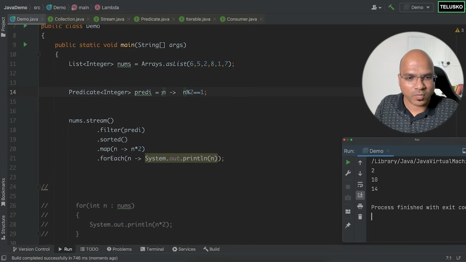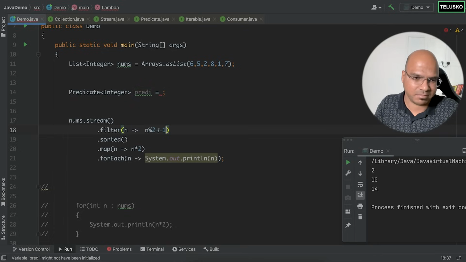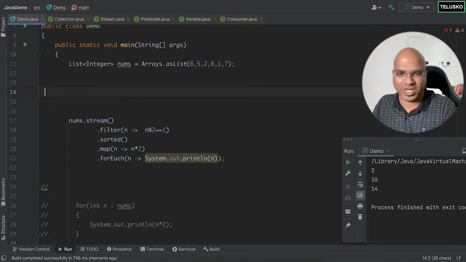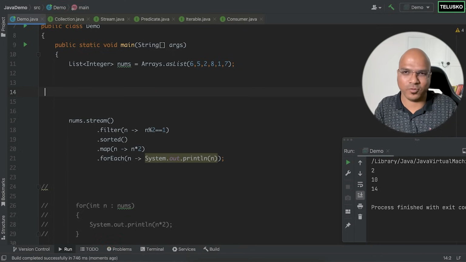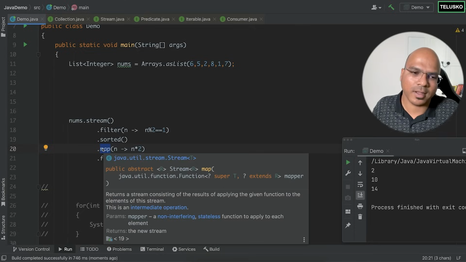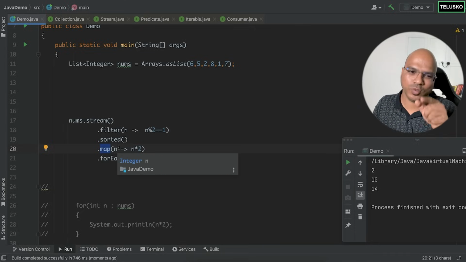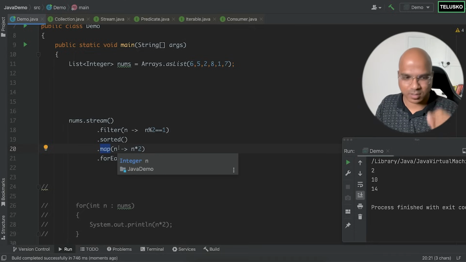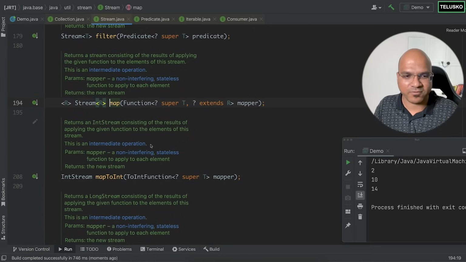Now you can see, whenever you have predi, can you put this code instead of predi here? You can, right? If A is equal to B, whenever you have A, you can use B there. So that's for filter. Can we do it for map? For map also, we can do the same thing. But I want you to try that on your machine. So go to map and find what type of object it takes.